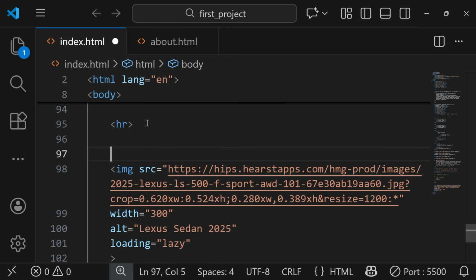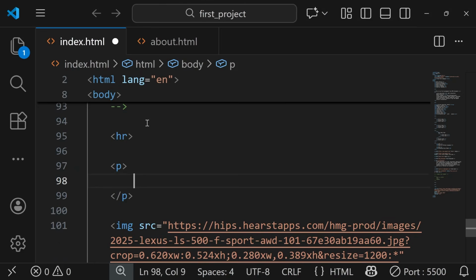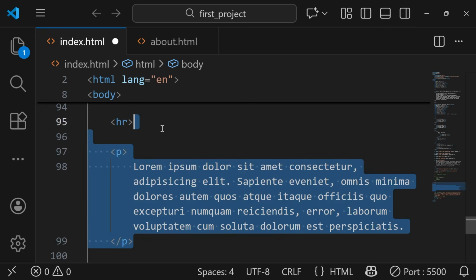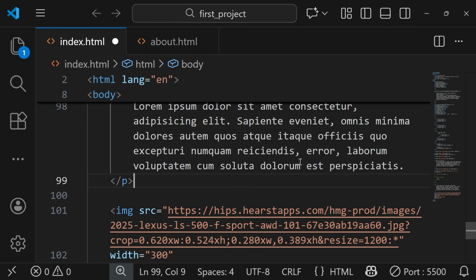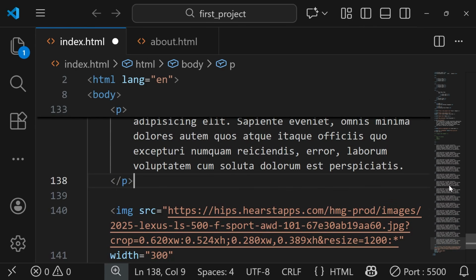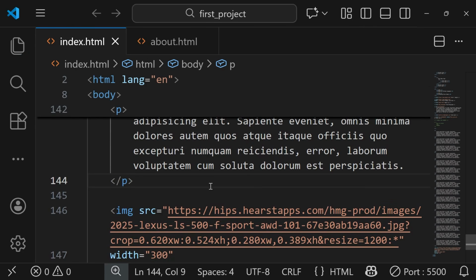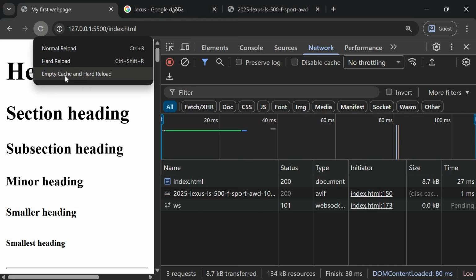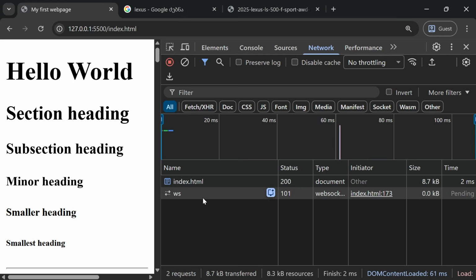Now I'm going to create several dummy paragraphs and generate this lorem ipsum text. This is one paragraph, and I'm going to duplicate it multiple times. Pay attention to the right side. Now I'm going to save this, go into my browser, right click and empty cache and hard reload, and look at this.